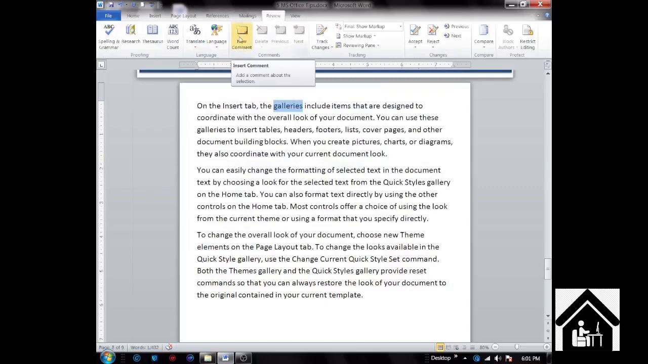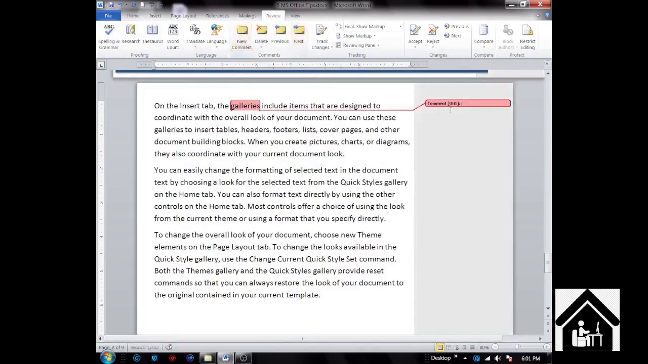We can add any random comment down here, like okay, link images. And now on another word we will add a comment.